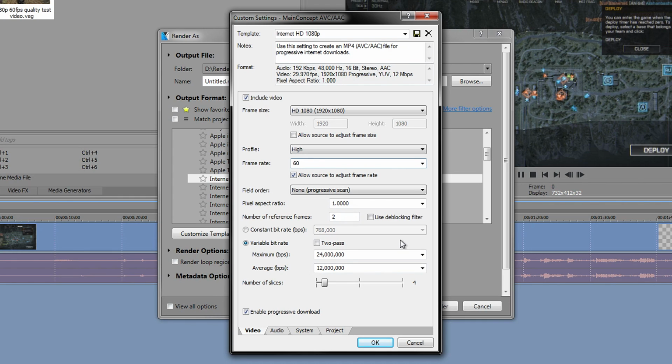And finally, we get to the important part, which is the bitrate. This one should be ticked on VBR. By default, the average should be on 12,000. Now, this is the easy part. All you've got to do is make the maximum 12.5, so it will stay between 12 and 12.5.